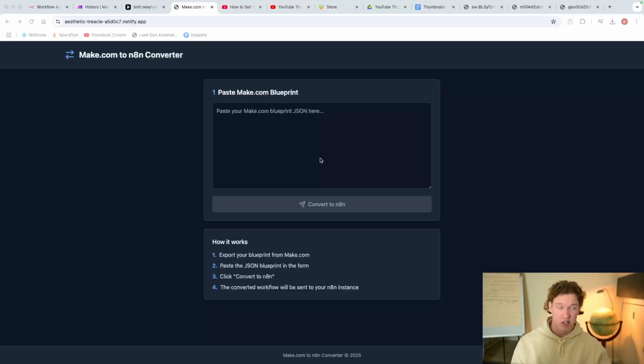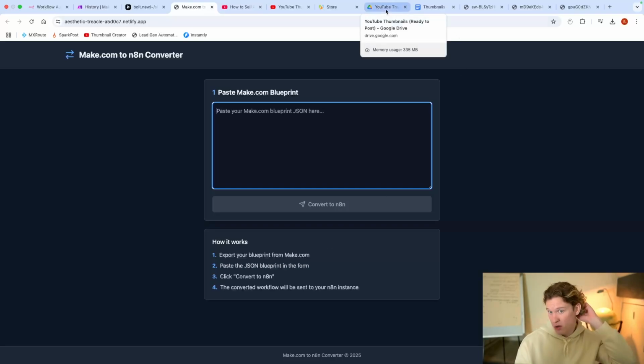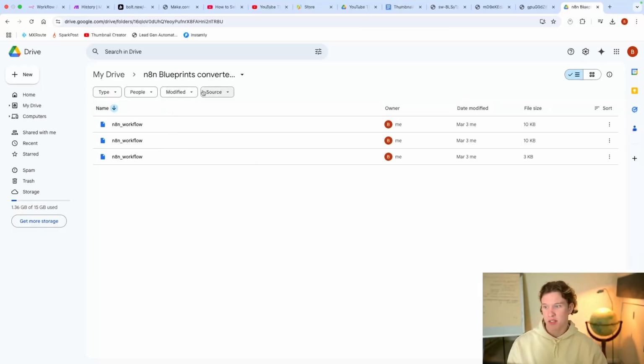So again, I didn't want to just keep starting the automation myself. So I post the make.com blueprint in here, press this button here to convert to n8n. And then again, that outputs something into Google Drive here. It outputs the n8n blueprint and it will upload it into here. So it's easy for me to just upload into n8n, so I don't have to make the whole workflow again from scratch.